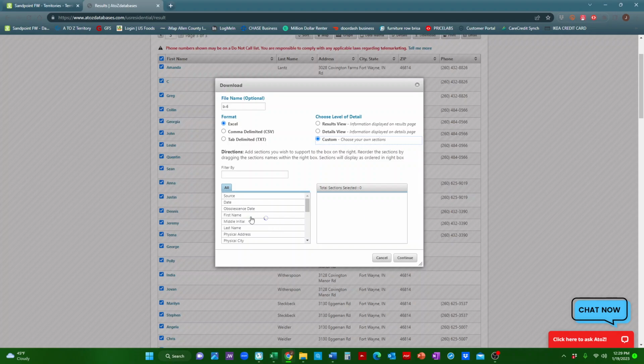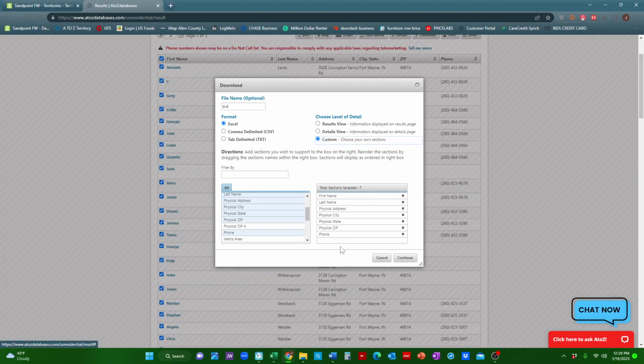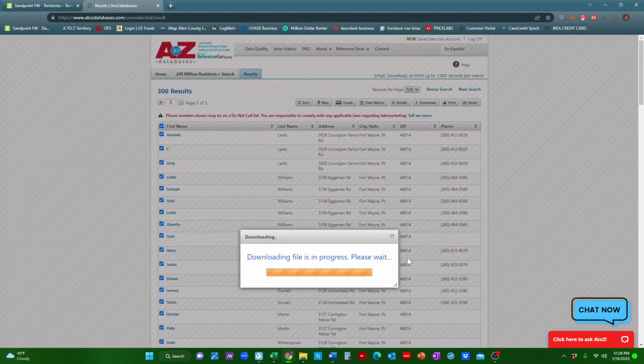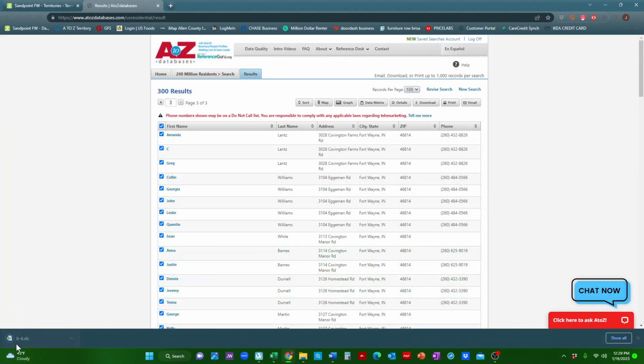So we're going to put first name, last name, physical address, physical city, physical state, physical zip, and then the phone number. So we want 7 items to be selected right there in that order as well. Then when we got all that selected, we got it named, we're going to click continue. And that's going to download all that data on the Excel right here on the bottom.